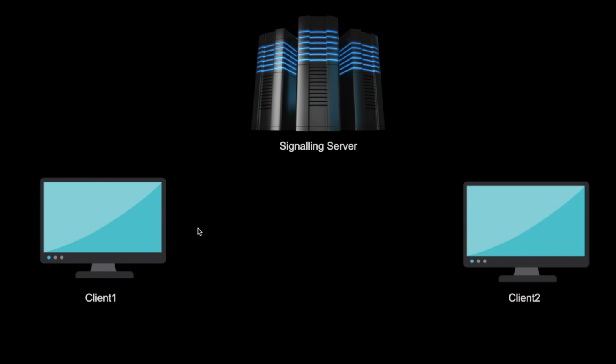So on the surface, what happens is this client computer will send some data about itself to the signaling server, and then the signaling server will send that data to the other client, and then the client will store this data. After that, this client will send data about itself to the server, and then the server will send that data to this client. And now both these client computers know about each other, so the connection will get established between them, and now they can send their data without the need of having the server.